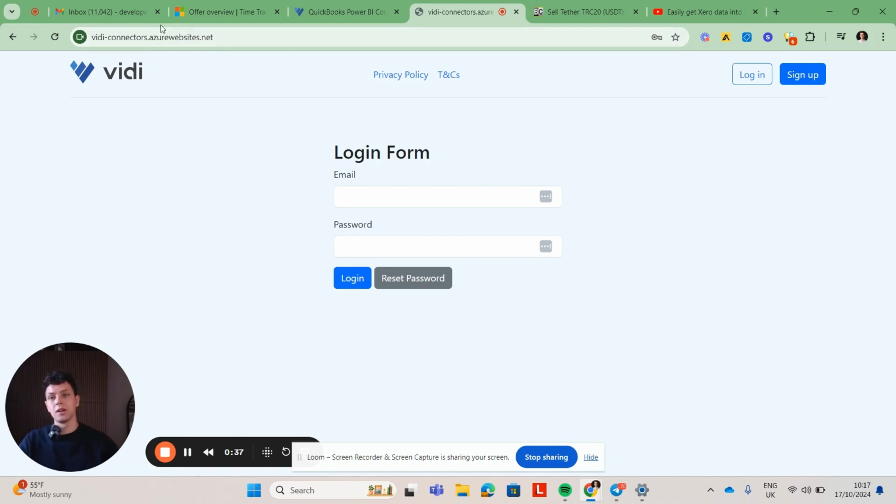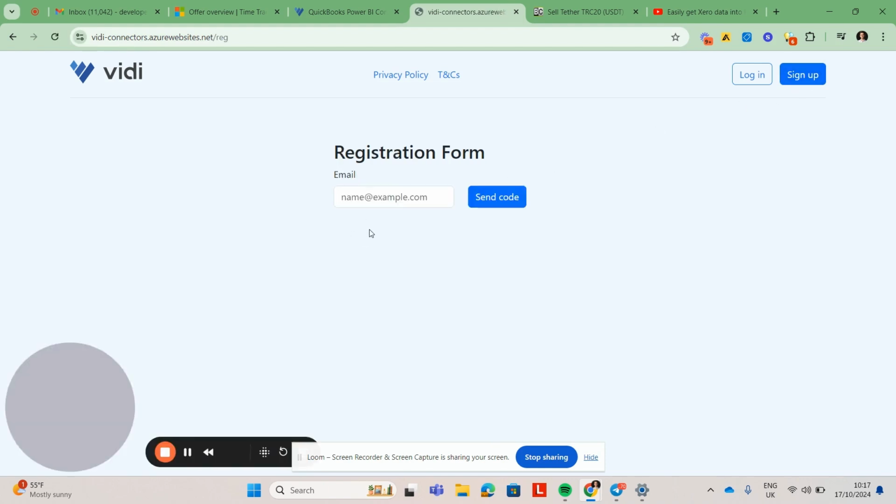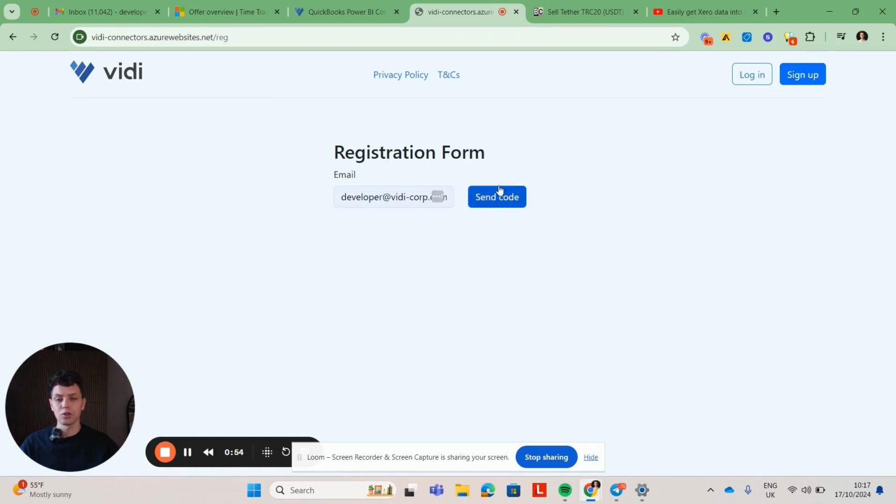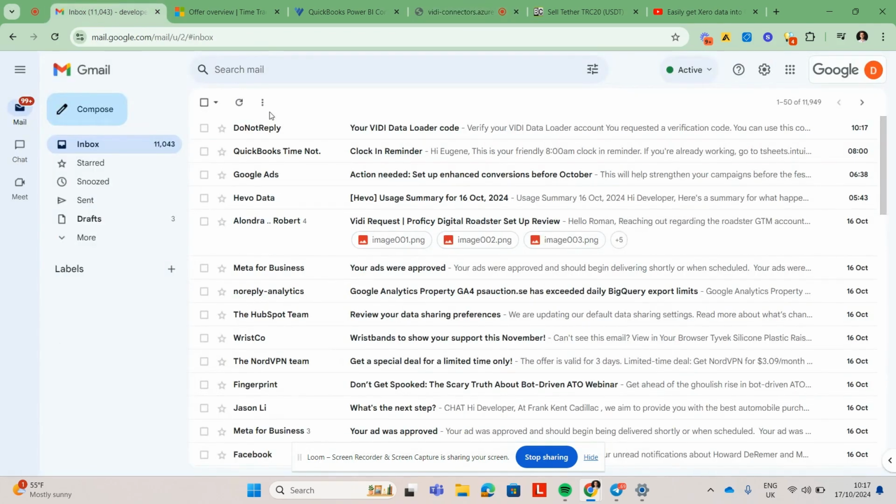So the first thing you would want to do is to go to this URL, which I will leave in the video description, and you would want to sign up. You would want to leave the email that you would actually be using for your portal, and you want to verify it. So I will click send code, and a new window to enter the verification code will appear.